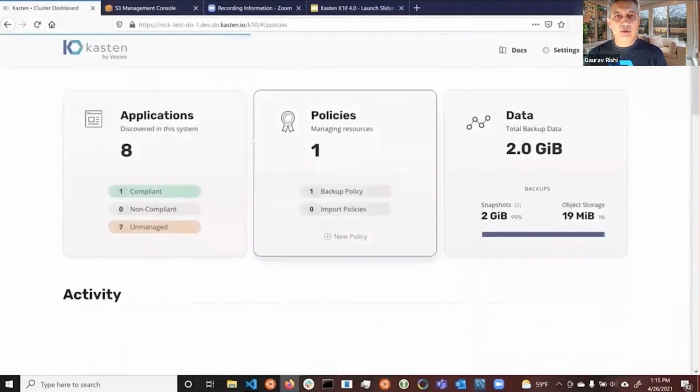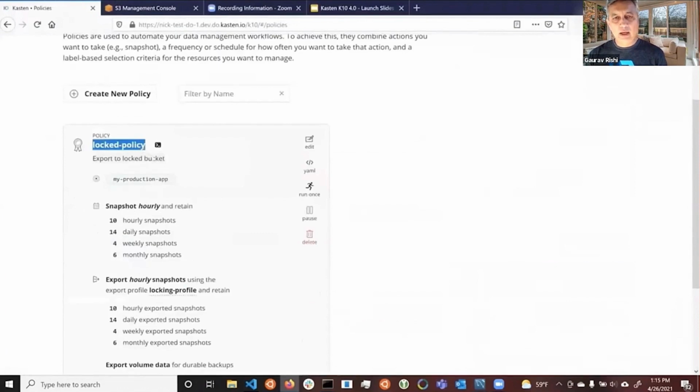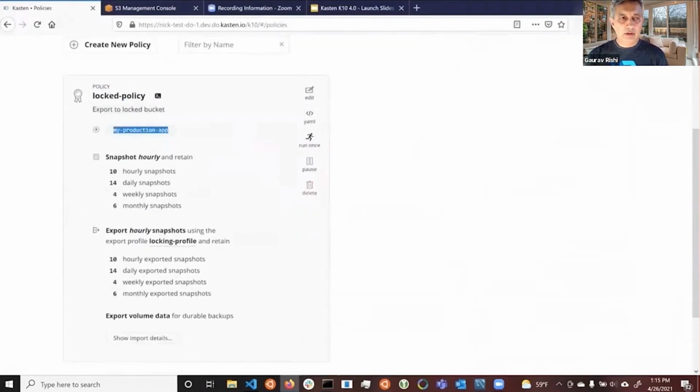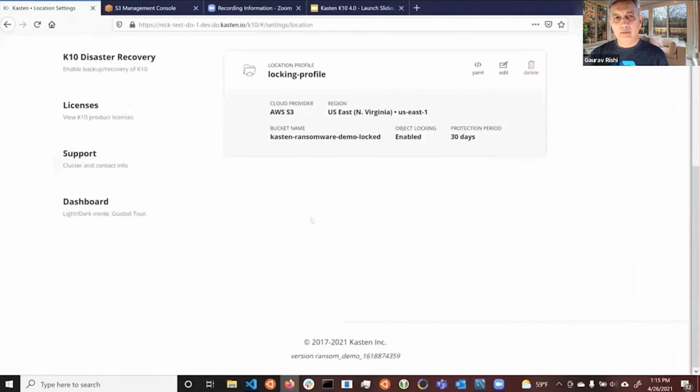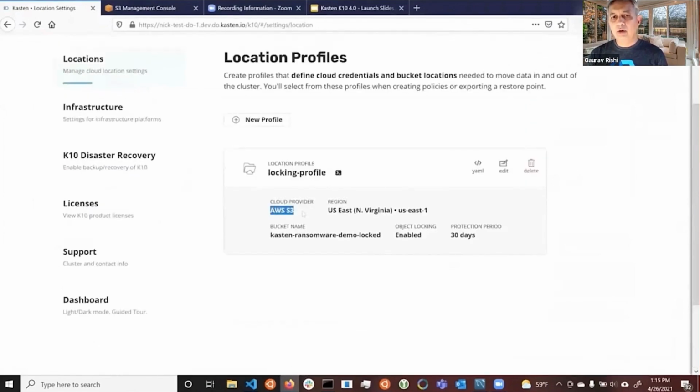And now the second thing we make sure we do is create a policy. Let's call this a lock policy. This is for my production application, and it's getting snapshotted every hour. And you are also exporting that hourly snapshot to an external storage. And that external storage here, in this case, is AWS S3. And when I go look at that AWS S3, you can see that object locking is enabled. And the protection period in this particular case for this demonstration is set to 30 days, which means that whatever is being backed up is immutable, and as it gets refreshed, for 30 days after that point.